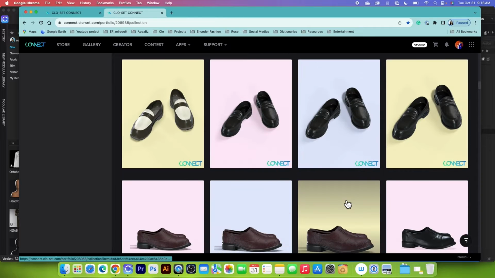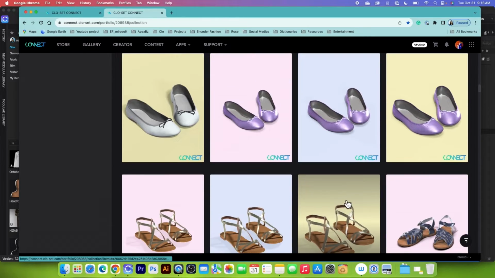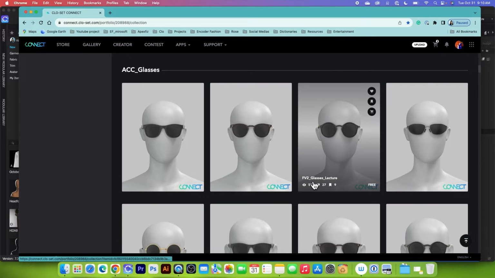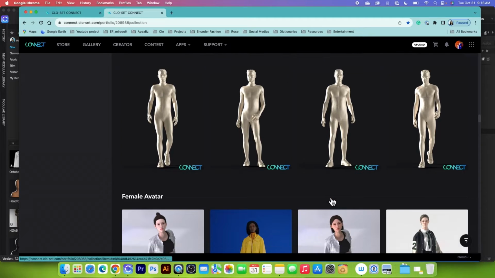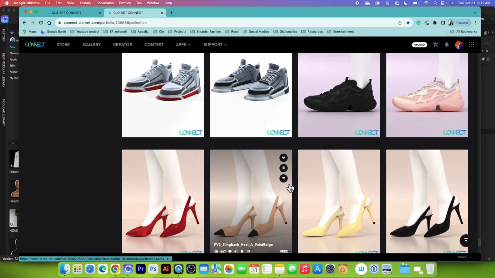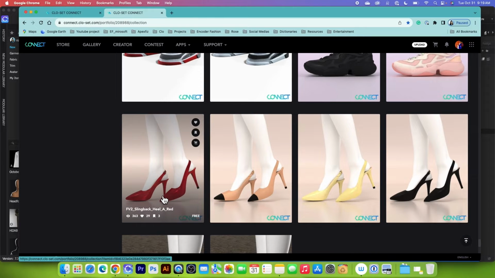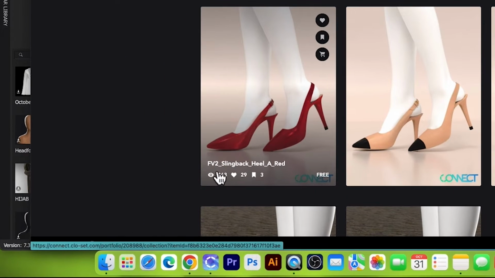In this video, I will show you how to download items such as sunglasses, shoes, and posters so we can use them in the CLO workspace. I'm going to select several pairs of shoes. First, we want to select this pair right here. And if I look down here, I want to select FV2_slingback. Because this is important: FV2 works for the avatar version 2.